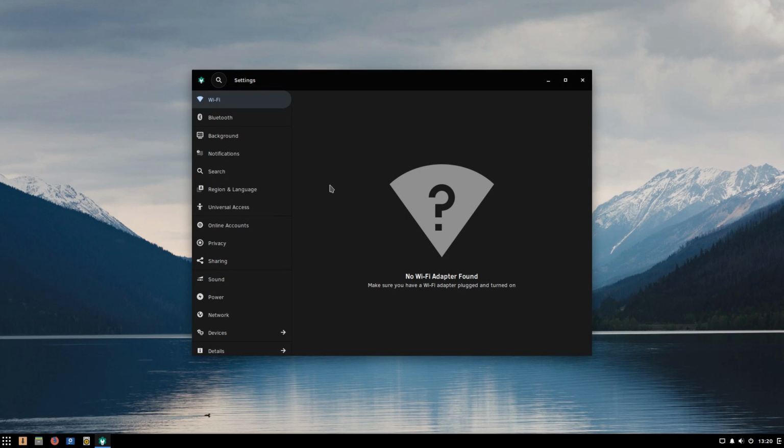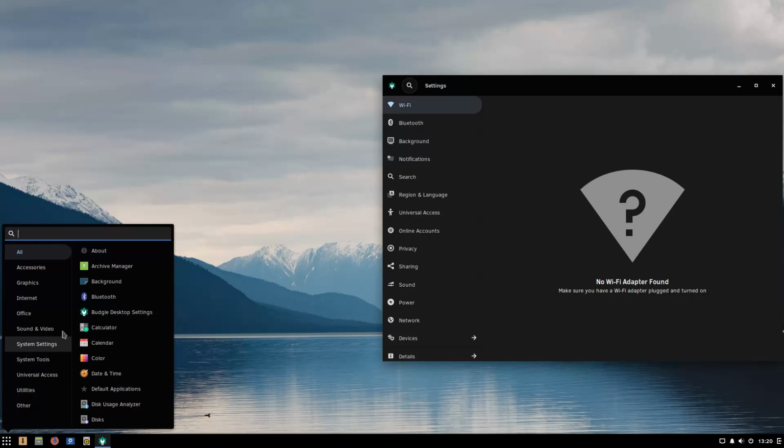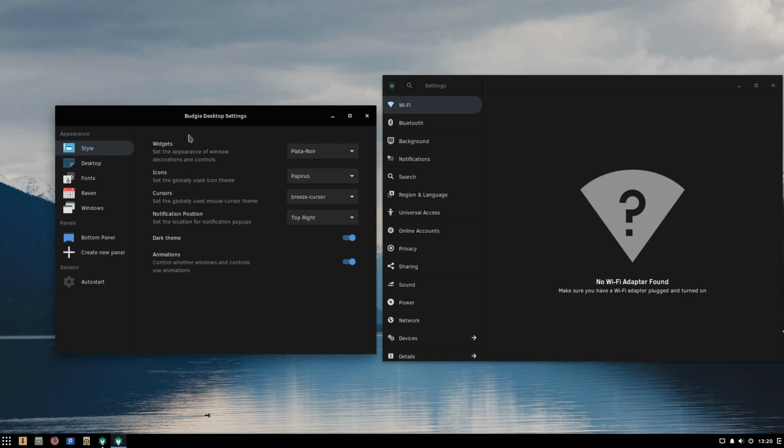So let's go ahead and have a look at our settings. Now, this is your GNOME settings. Budgie is based on GNOME, and so this is the settings panel that you'd be used to if you were doing GNOME. But there is another settings panel, which is the Budgie desktop settings. We will not look into the GNOME settings today just because it's standard with most of the other GNOME stuff.